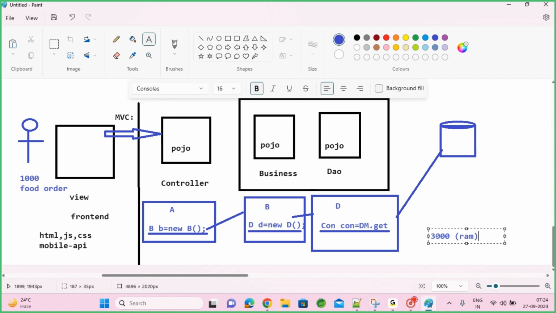So for 3,000 objects it's okay, but when user requests increase up to 1 lakh, 1 lakh objects will be created on your RAM. RAM will go out of memory if a huge number of objects are created, and it may degrade your application performance also. As I have three classes only, why should I create lakhs of objects on RAM? Can't I manage with only one single object for the entire application by following the singleton pattern?